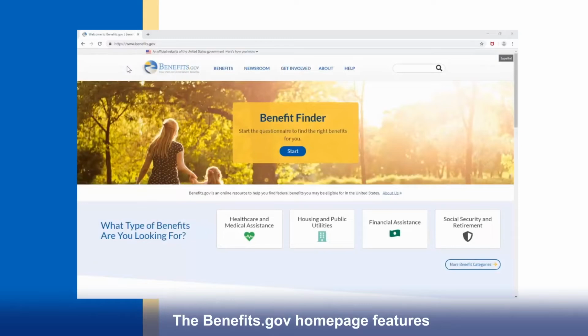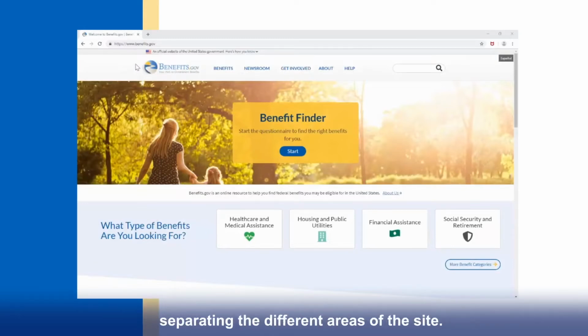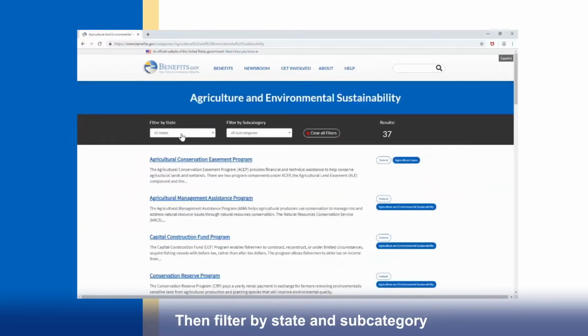The Benefits.gov homepage features an organized navigation bar at the top of the page, separating the different areas of the site. Here, you can find our Browse Benefits page to browse over 1,200 benefits by category, then filter by state and subcategory to help identify what you may be looking for.